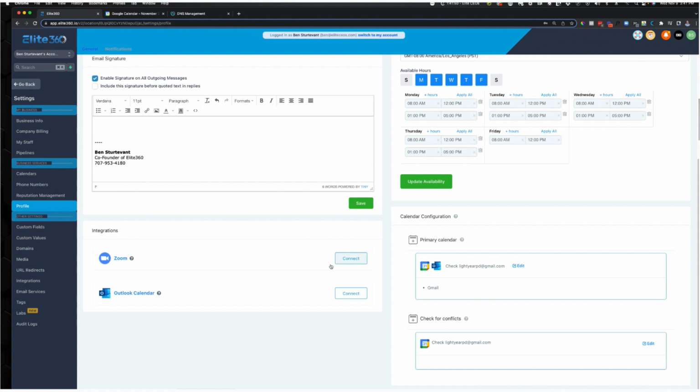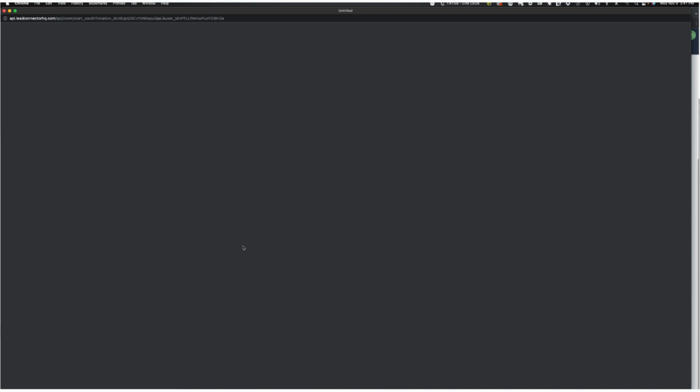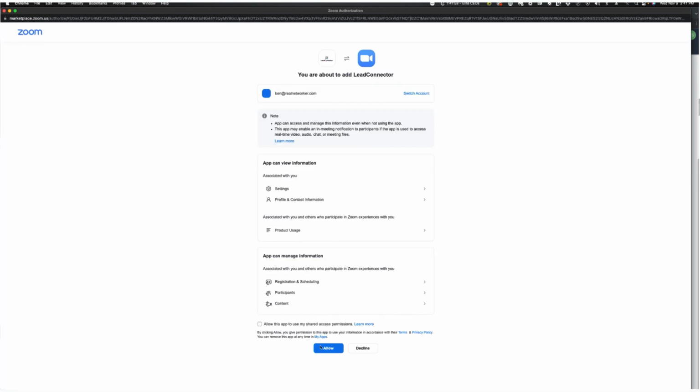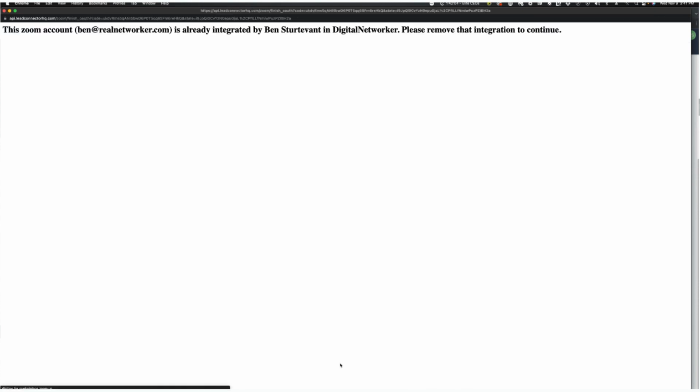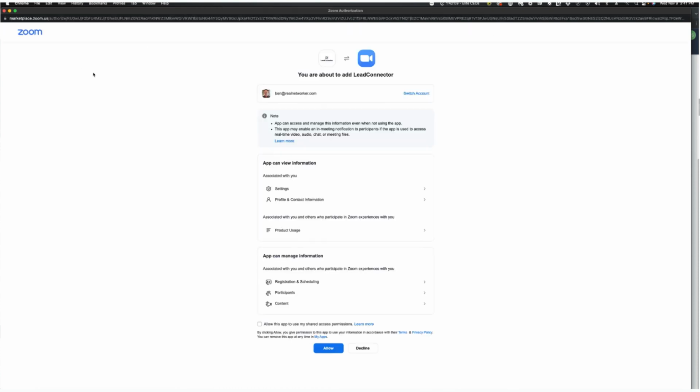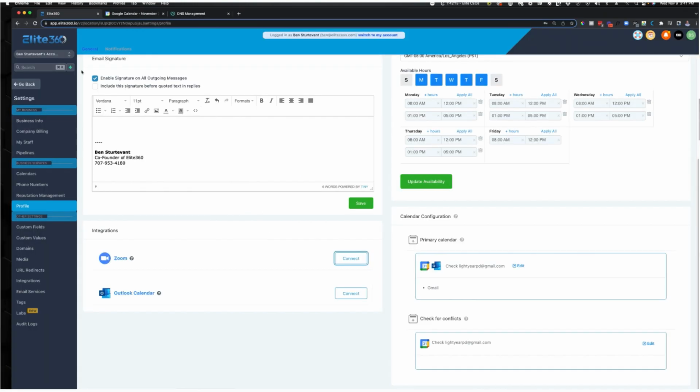I can connect Zoom if I want to, but I don't think it's going to let me because I am connected in another place. Let me see if it's going to let me. Let's try. Yeah, it's already connected. Okay, that's okay. But that's how you could connect your Zoom if you want to. It's not the end of the world. You really don't need that to make this work. I guess I'll show you why in a little bit. Okay, but my availability is updated.